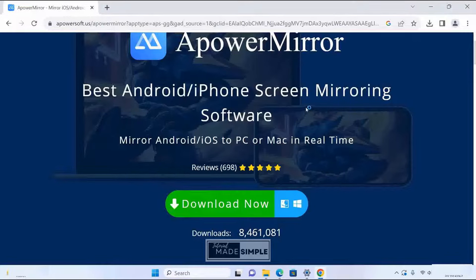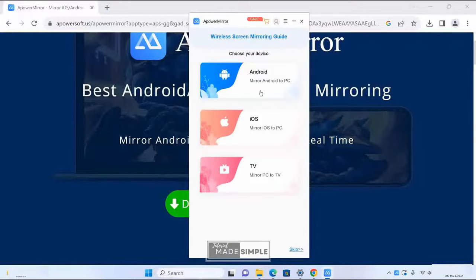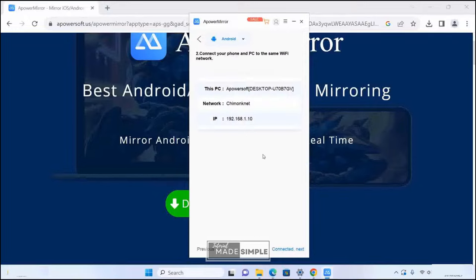Let's open it. We can see here three options. We can use this to mirror Android or iOS or TV. I choose Android. As instructed here, we have to install the ApowerMirror app on Android. So on your Android phone, go to Google Play and install it. Next, click Installed. Then we can go to our Android phone.